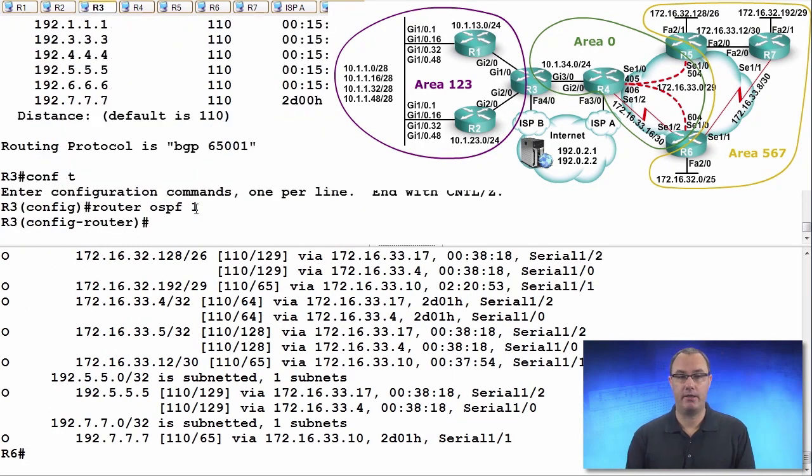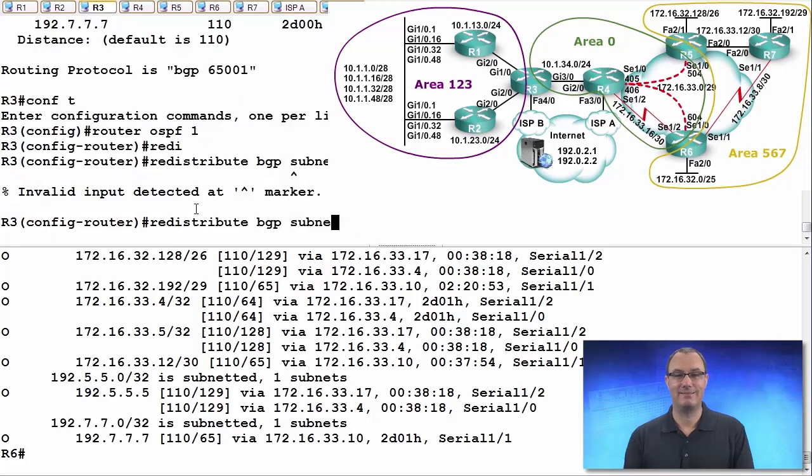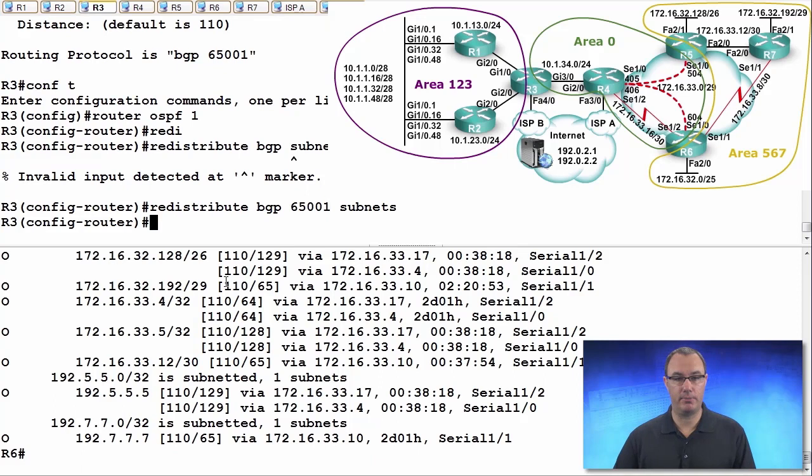Okay. I'm not going to teach you redistribution right now. We're going to do redistribute BGP, metric, subnets, and the autonomous system value, needed to put that in. And so now what I should be doing is generating external routes.